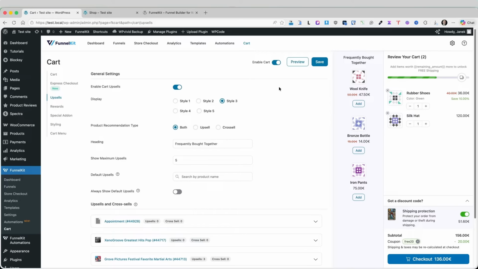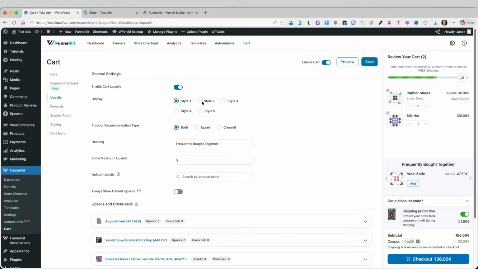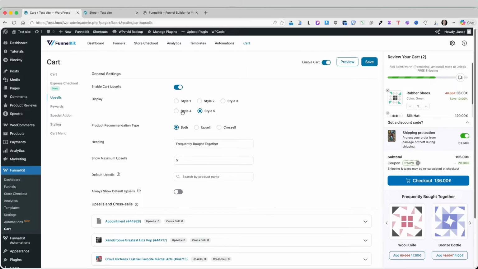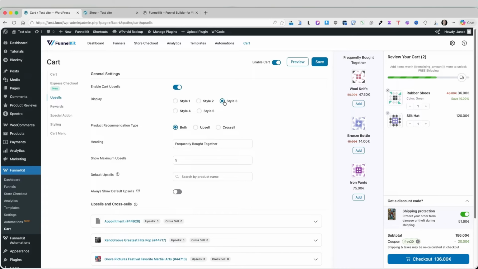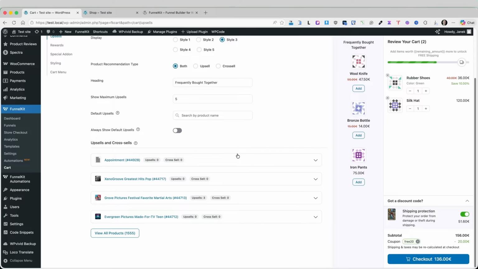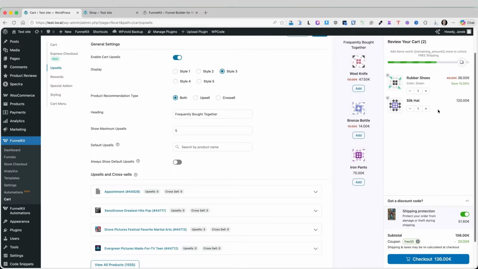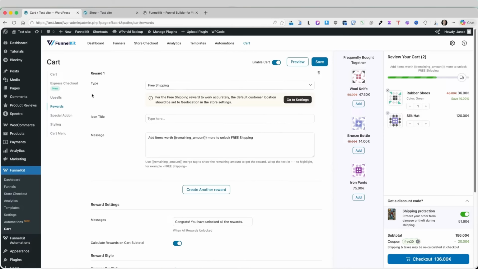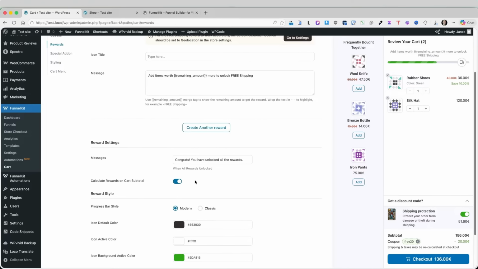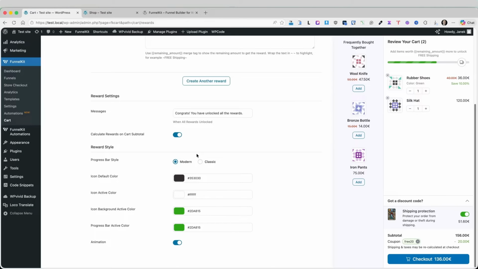Next one is upsells. This part here. As you see, a couple of different styles to use, but I like the style 3. So I'm gonna leave it as this. Next, product recommendation type, heading, and you can add your own specific upsell products here. Just activate it and select products. If you don't do that, then upsell products from the products added to the cart are displayed here. Next one, rewards, free shipping, and some options, progress bar styles.